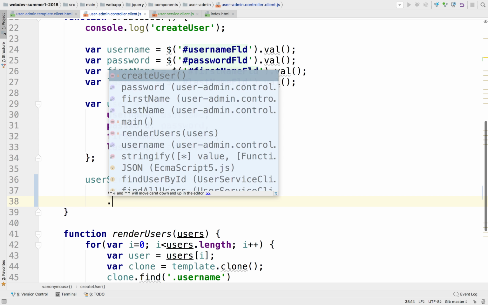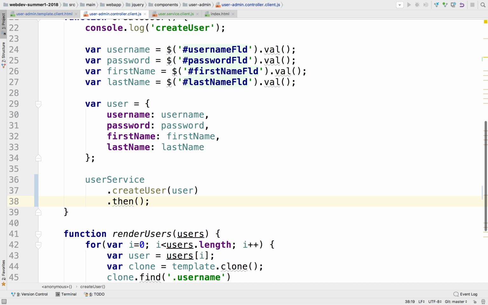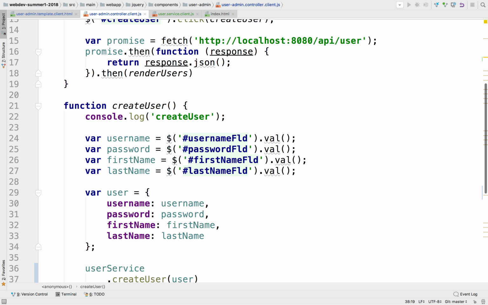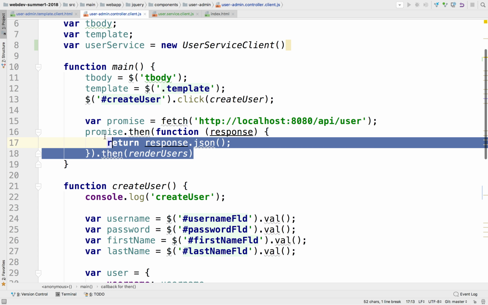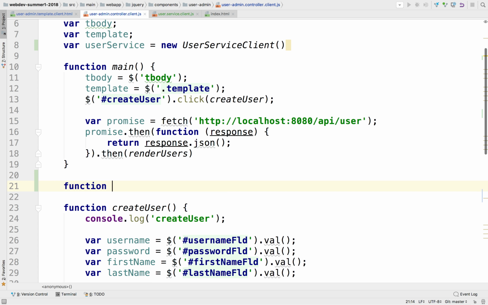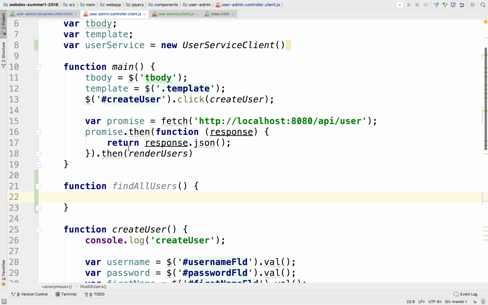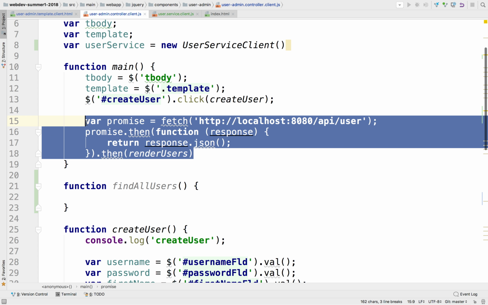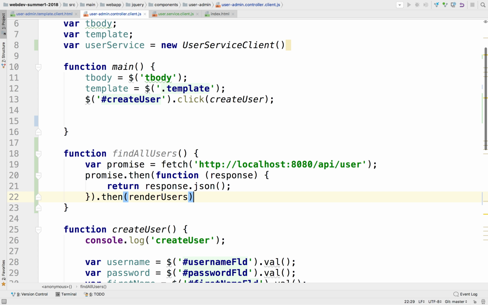So we could say dot then, right? And this is our callback saying, hey, notify me when you're done. And what do we want to do? We want to fetch all users. Where are all the users? They're here. There's our promise that actually does the find. So why don't we create a function called find all users, and perhaps put this whole thing in there so that we can reuse that function, and maybe call find users.